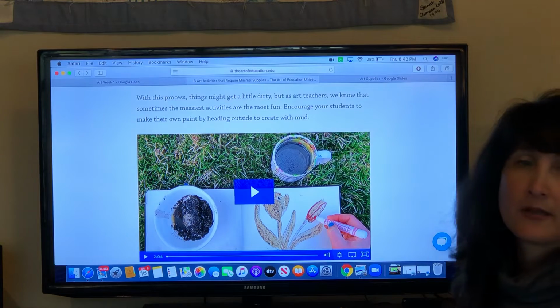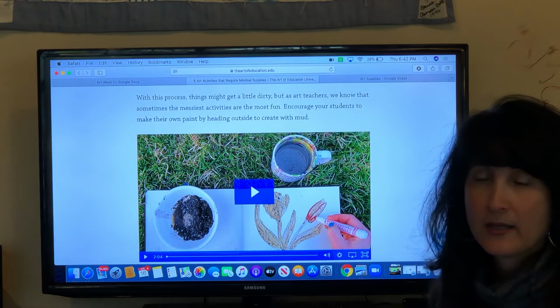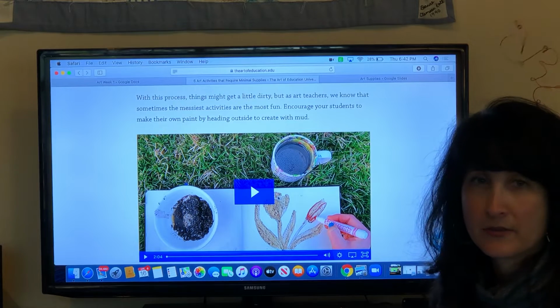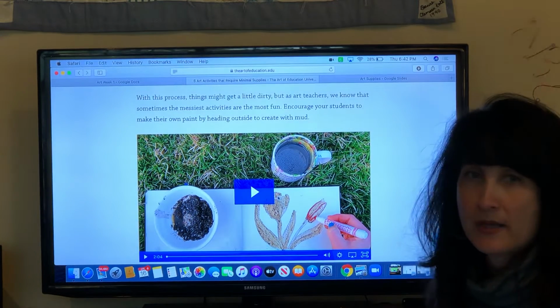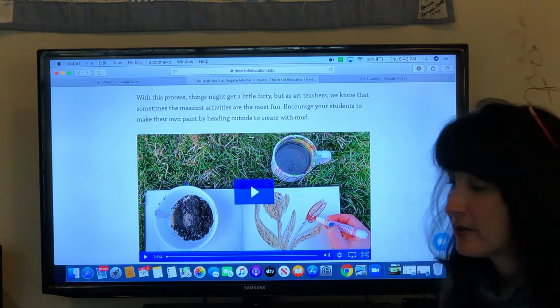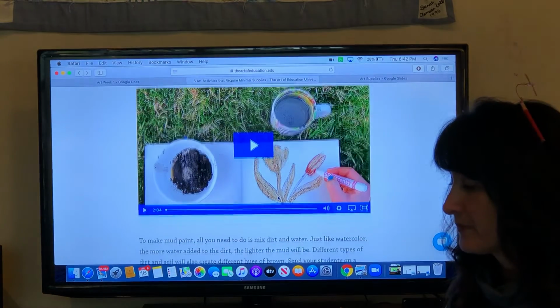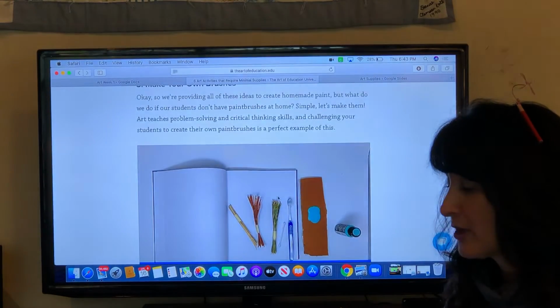You can create color using mud. Around in Virginia, we normally have red clay, but you can probably find also different variations of clay if you go on a nature walk or maybe out in your backyard. Mix that mud or clay with water and create some different effects.